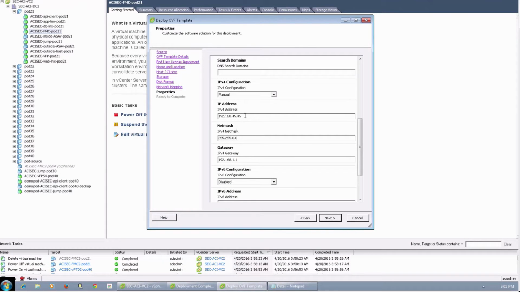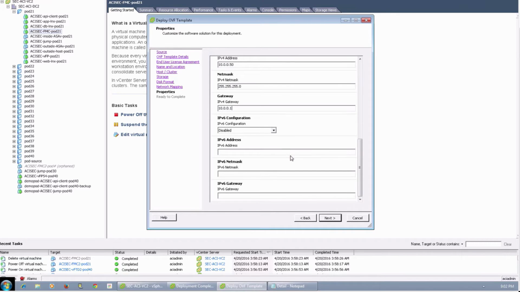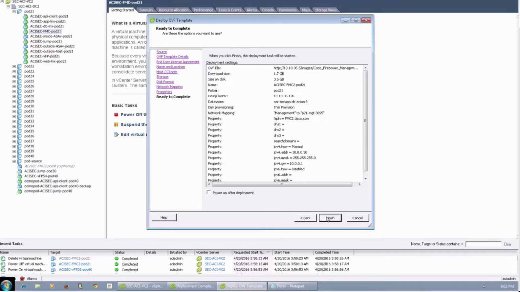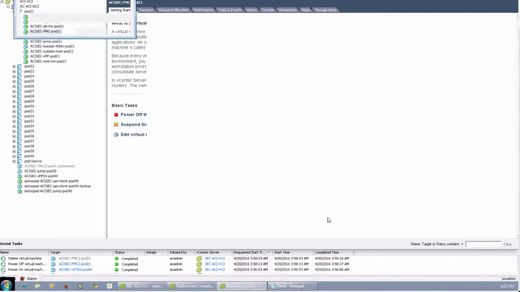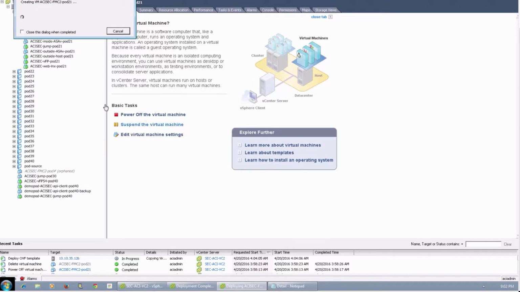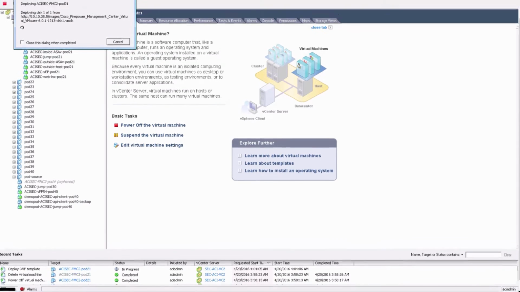IP address that I'm going to assign is 10.0.0.50/24. 10.0.0.1 is the default gateway. No IPv6 required, so I'll just go ahead and click on next. I'll select power on after deployment. So this process is going to take around 30 to 45 minutes.